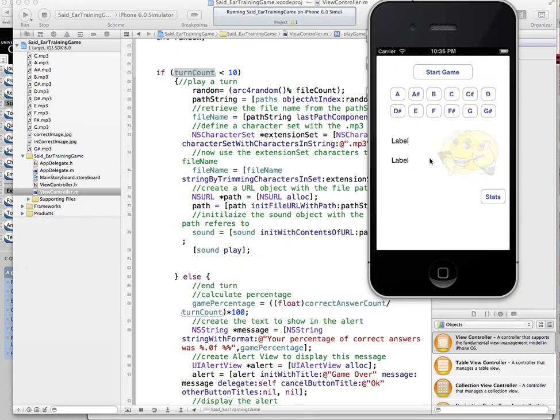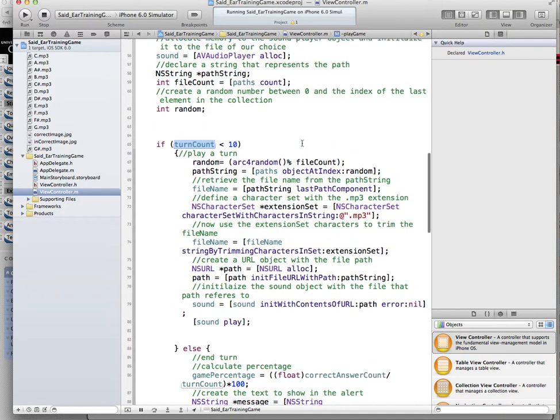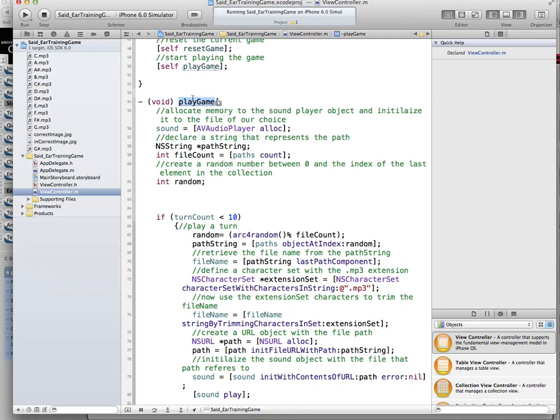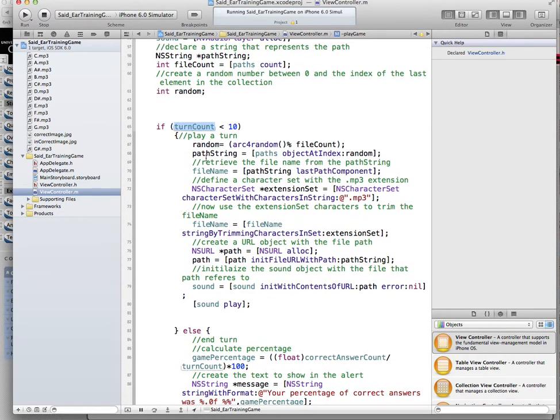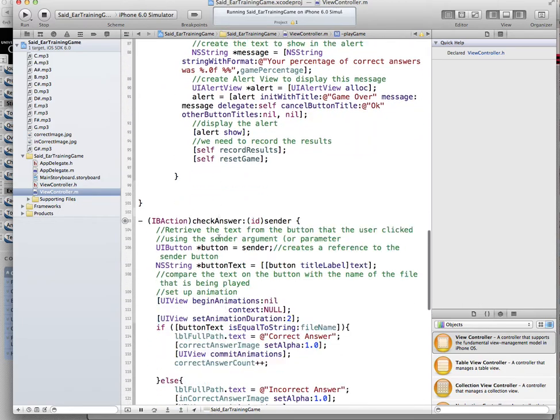So notice a couple of things here. Number one, I need to get rid of these two labels to clean it up a little bit. When you start the game, you play, you get the incorrect answer, and right now nothing is really happening. What needs to happen is, once you check the answer of the user, you want to play the second sound. To play the second sound, we want to call play game again, because every time you play game, it checks the turn count, and if it's less than 10, it plays another sound.